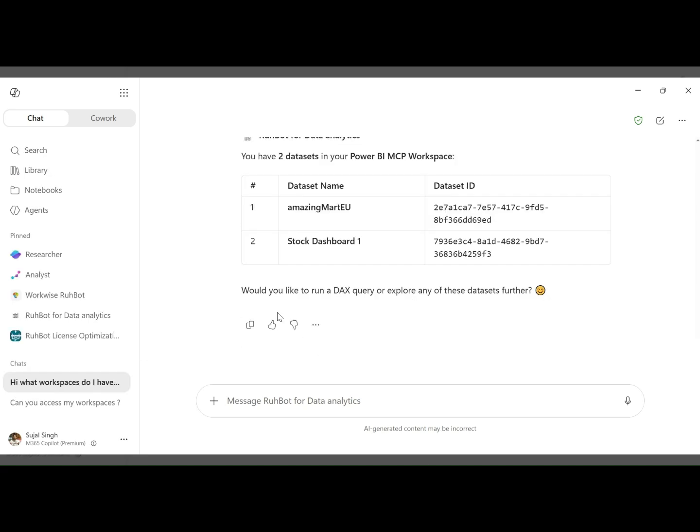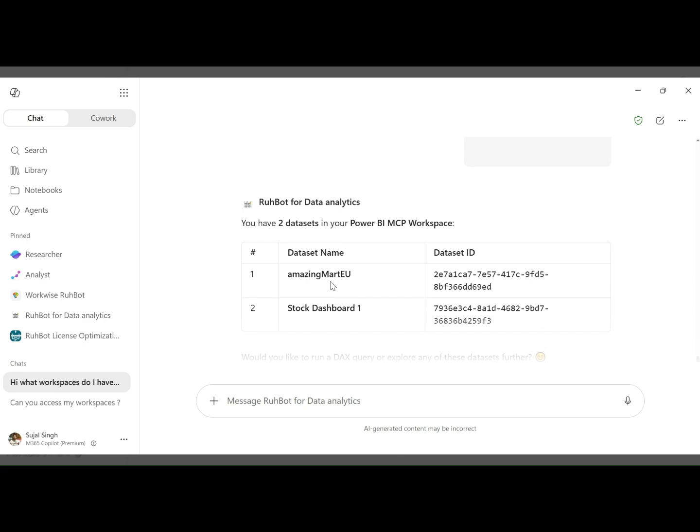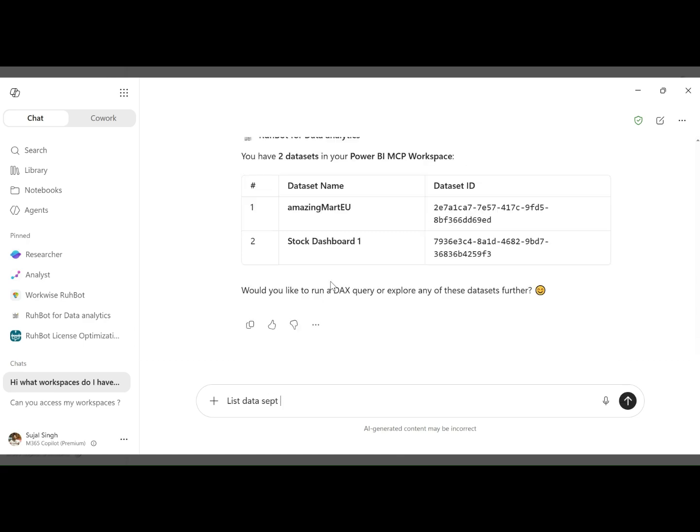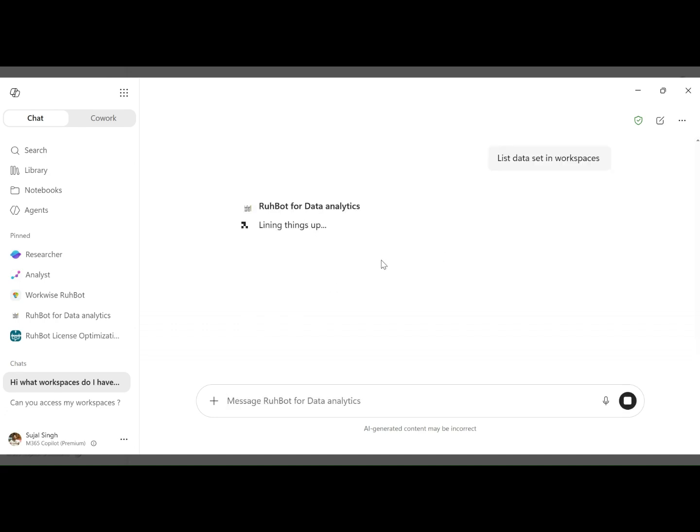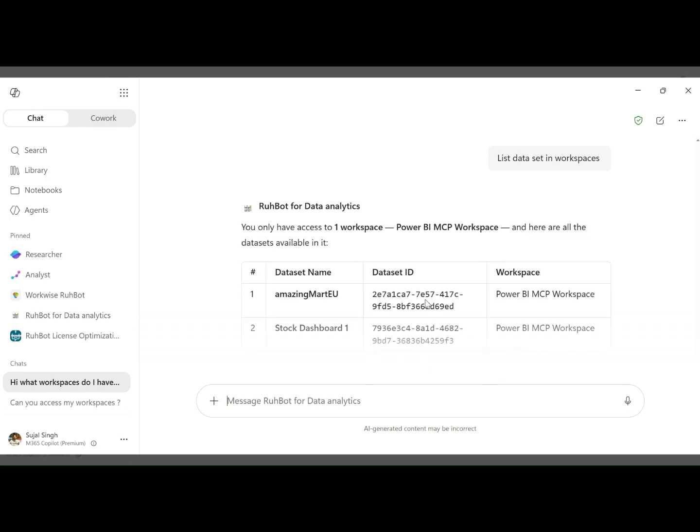RuhBot can list all datasets available in a Power BI workspace. This is essential for understanding what data sources are powering the reports and dashboards. For example, list the datasets in my workspace. As you can see, the listed datasets in the workspace.